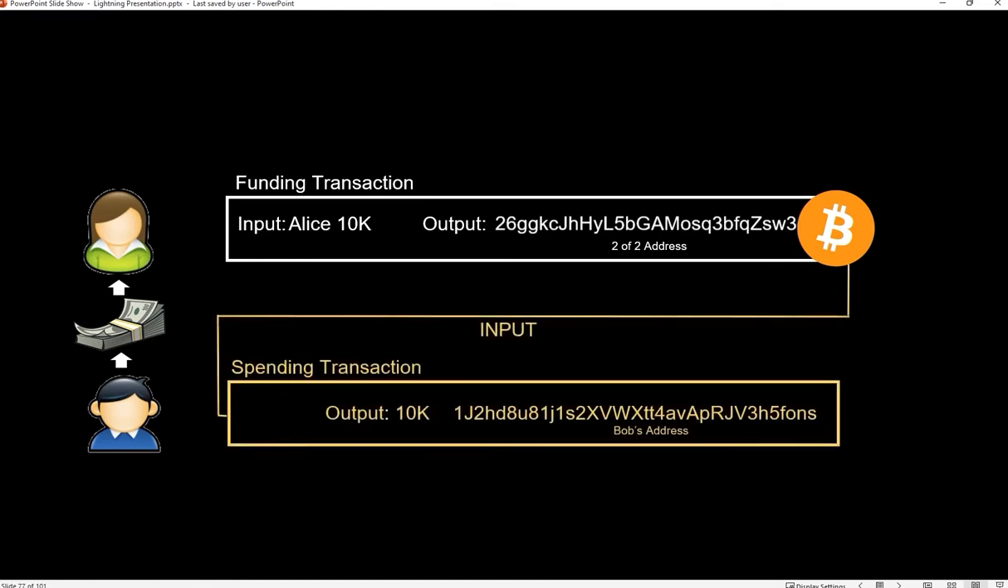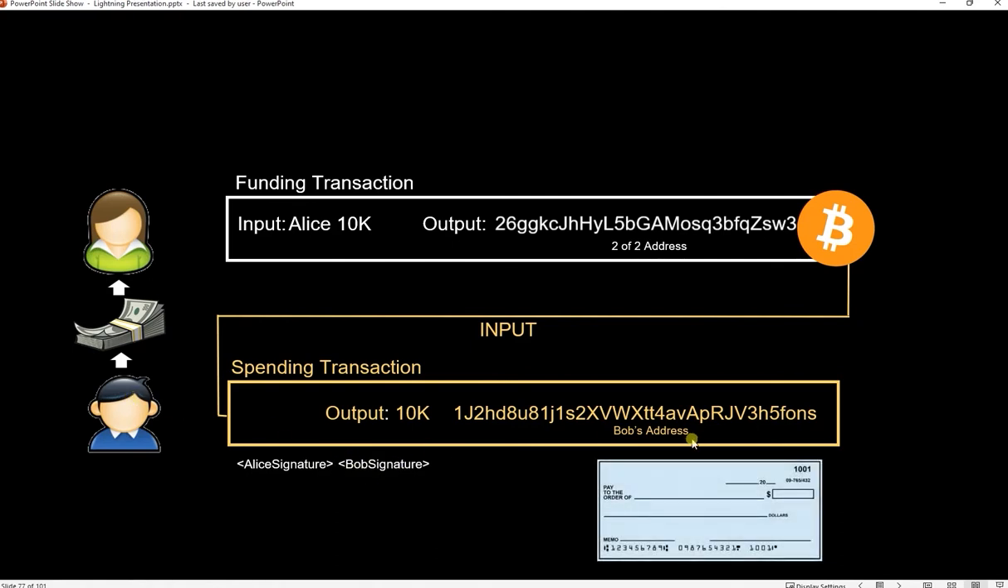She goes ahead and takes her Lightning wallet, and she constructs a spending transaction, sending the $10,000 over to his address. And she gives it to Bob and signs it with her signature. Well, Bob is pretty much good as gold. All Bob has to do is add his signature, and now he has access to all the funds. So he basically has a check, right, that has an account at the bank where both of them have to sign it to get access to the account. So this check is basically as good as gold.